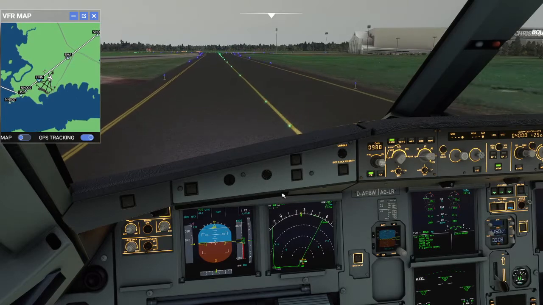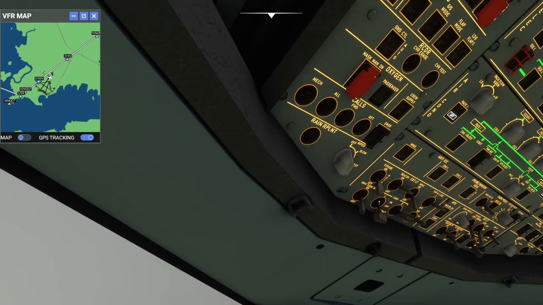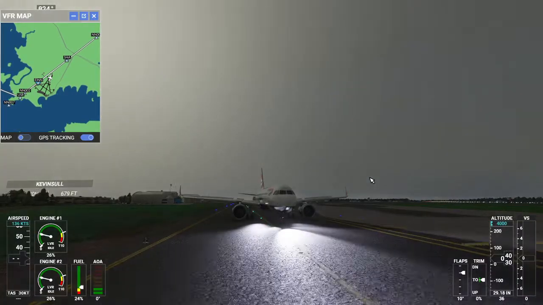So, next thing we want to do is as we just roll up to the runway, we're going to start to go all the lights on basically. All the lights, flick them on, apart from wing lights. Put them all on. Very fast taxiway here.